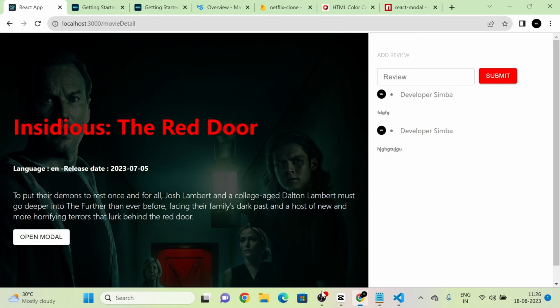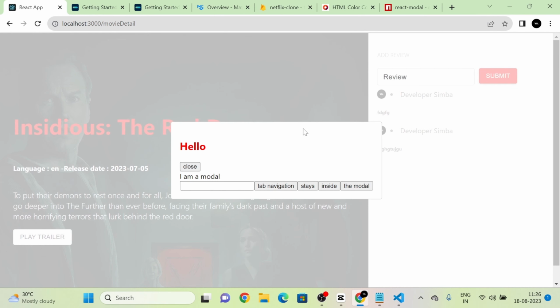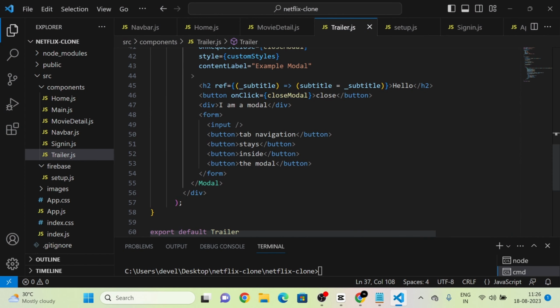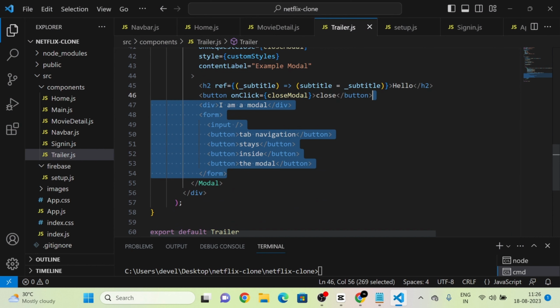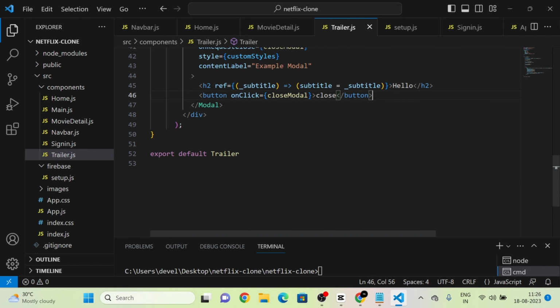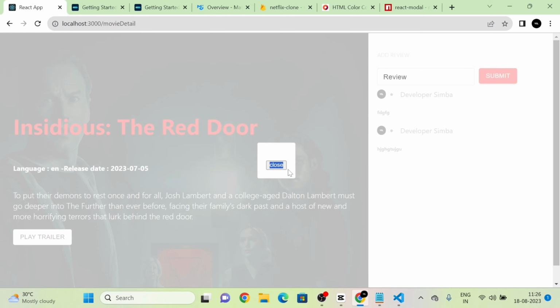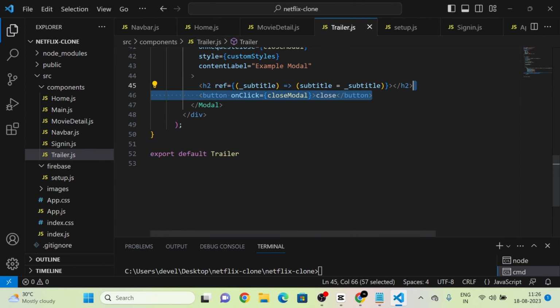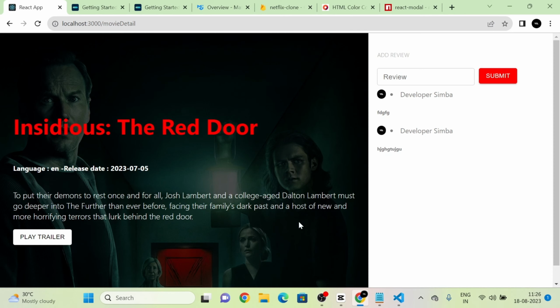So now you can see that the button is ready. When we click this button, we can see the modal pop up here. Next I am going to remove all these things. We don't want this form, and I am removing this hello text from there. Okay, so when we click, now you can see that this is the structure, and I am also removing the close button.